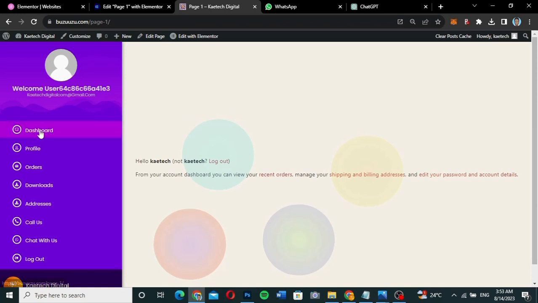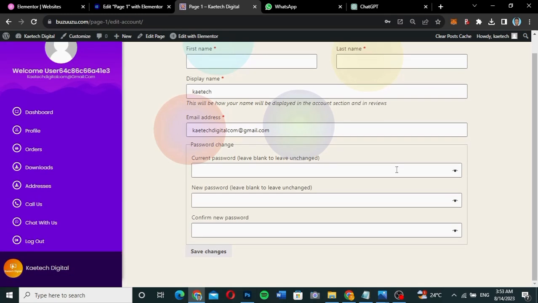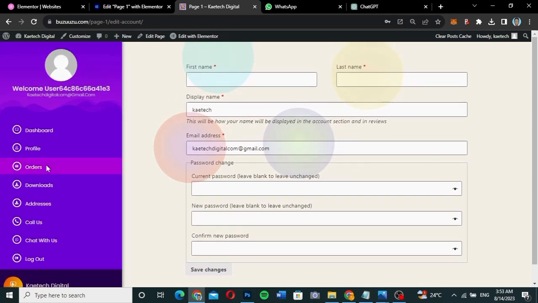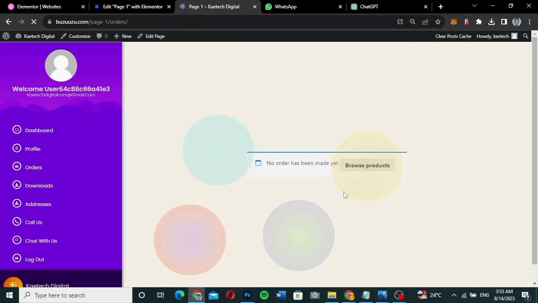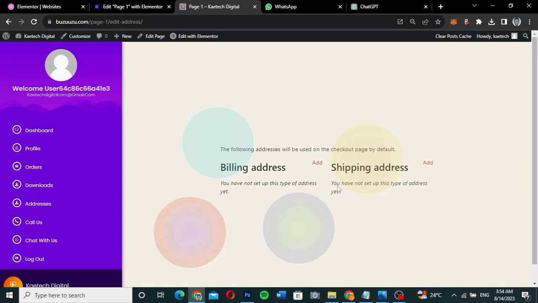Now, as you can see, this is the dashboard itself. When I click on profile over here, I'll get all my profile details. When I click on others also, I'll be able to get all my other details. Of course, I don't have any products, so as you can see, it says I haven't made any order yet. If you go to downloads, the same thing applies. I don't have any downloads yet. And then you can also check your addresses over here. As you can see, your shipping address and your billing address can all be placed over here.